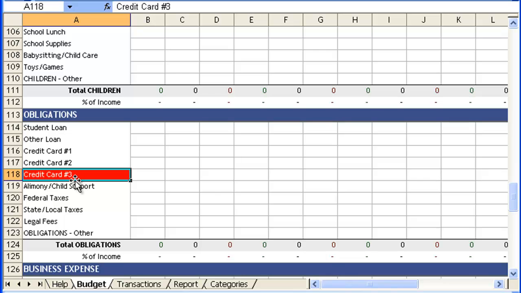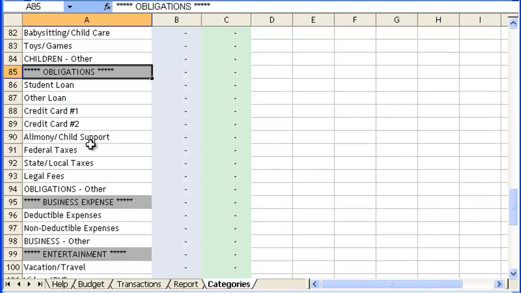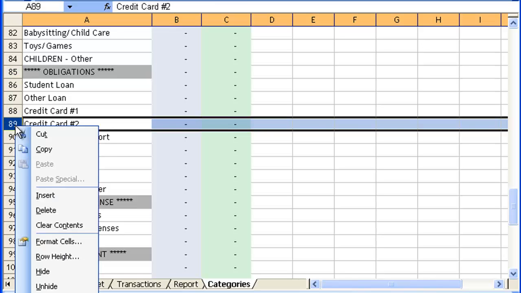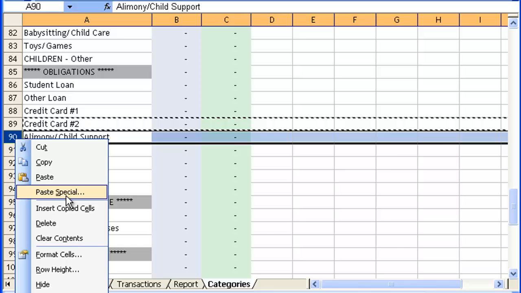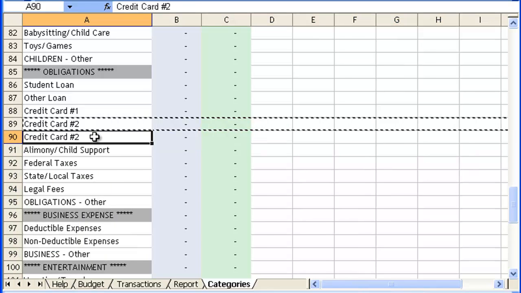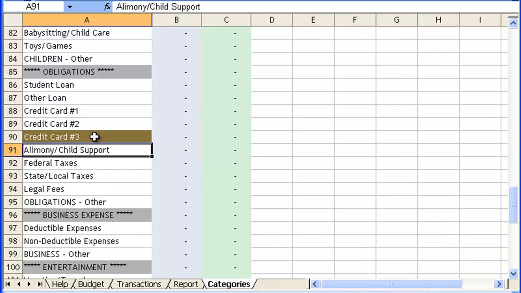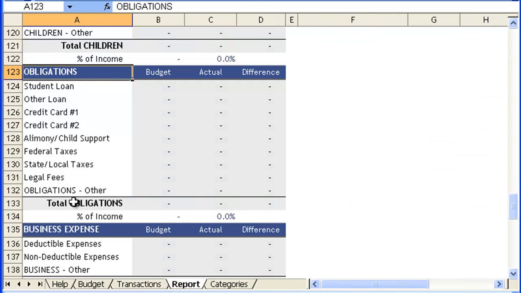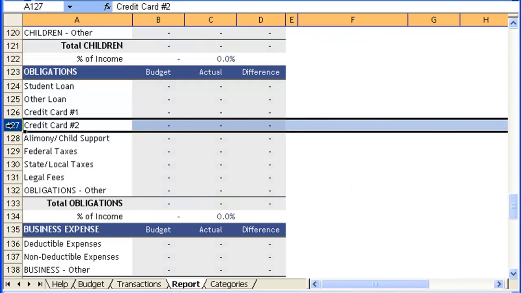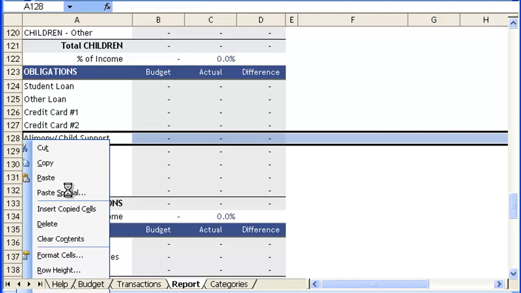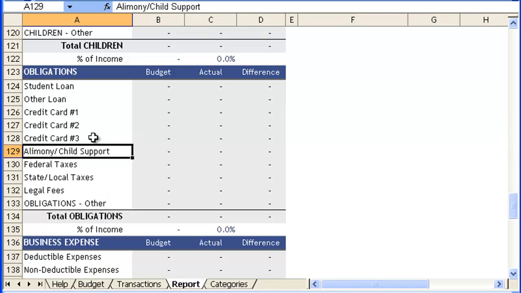And now let's make the corresponding changes to the report and categories worksheet. So we'll go to the categories worksheet this time. Under obligations, again, we need to copy this row. We'll insert it right below and then change it to category number 3. And then in the report worksheet, we will copy this row, insert it below it, and change it to number 3. And we're done.